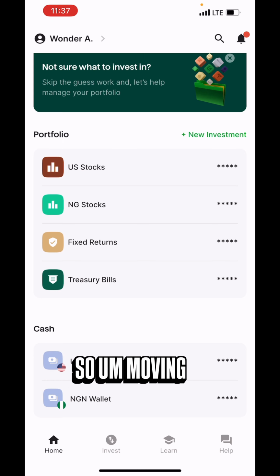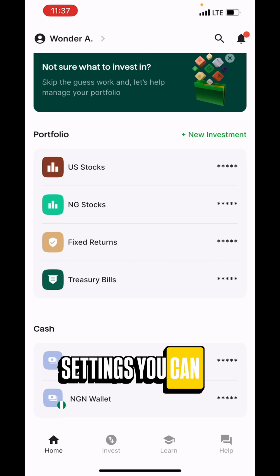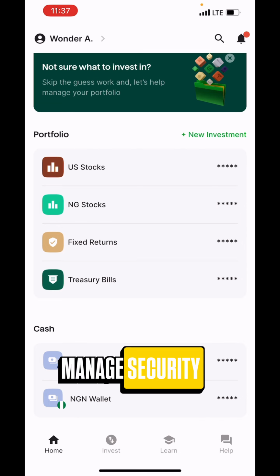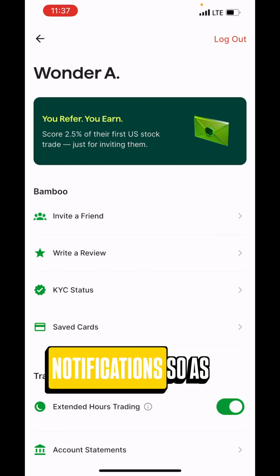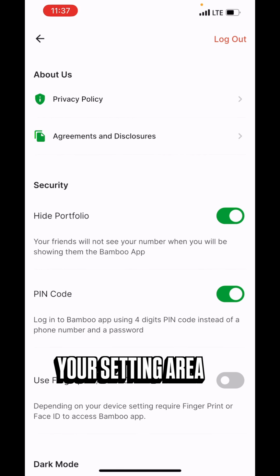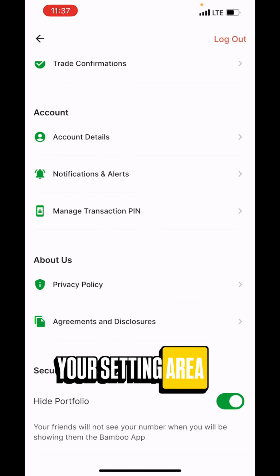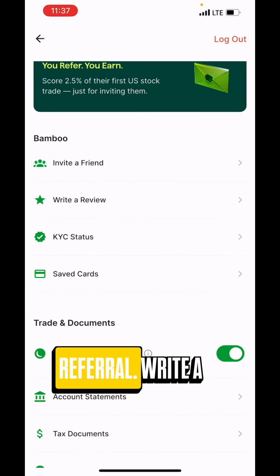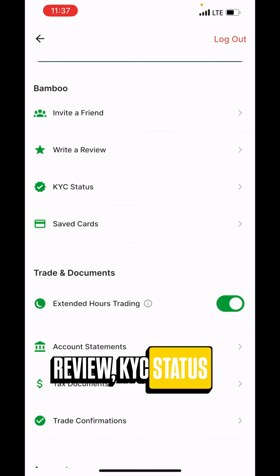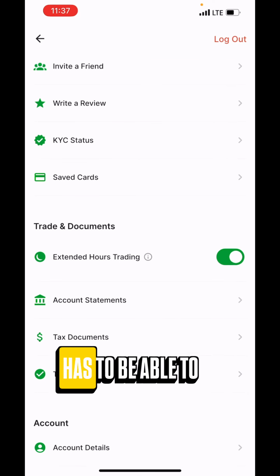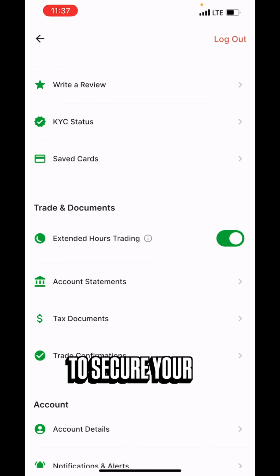Alright, moving forward, in settings you can update your personal details, manage security options and control notifications. This is everything about your settings area. You get to invite a friend if you want to do a referral, write a review, and see your KYC status. You need to update your KYC status so as to be able to secure your funds.